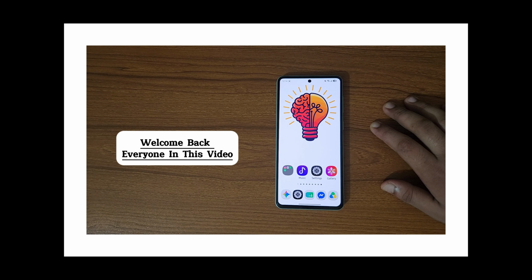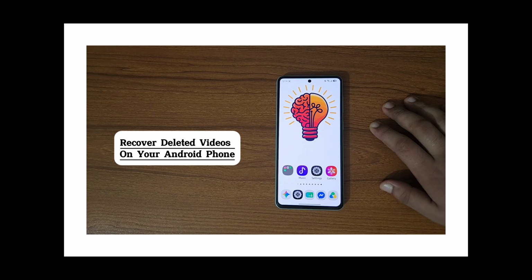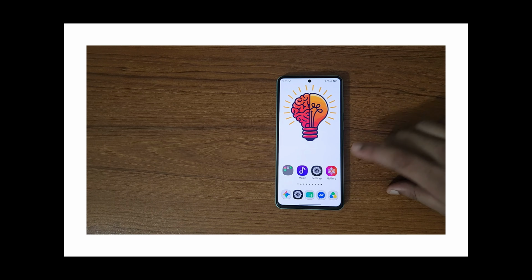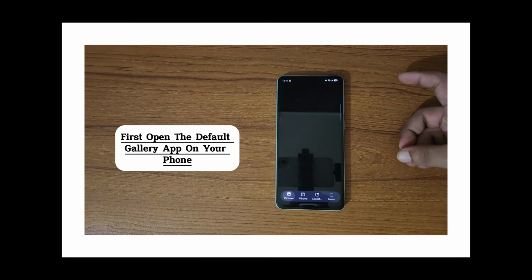Welcome back everyone. In this video I'm going to show you how to recover deleted videos on your Android phone. You can follow this 2026 guide to easily recover them. Let's get started. First, open the default gallery app on your phone.